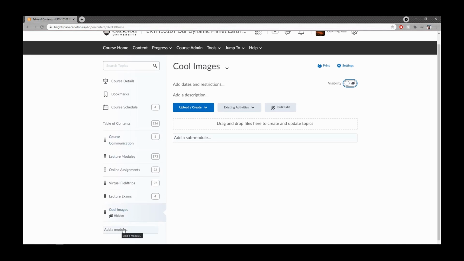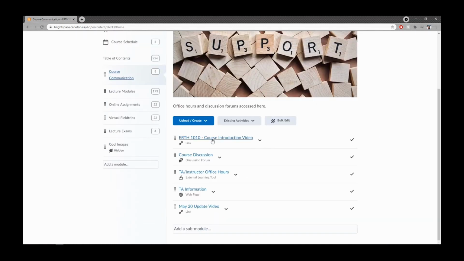But you can add modules really easily. If we go into, for example, my course communication, I've posted an introductory video. I have my office hours. So you have different items that you can add.